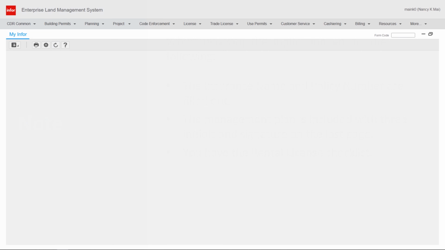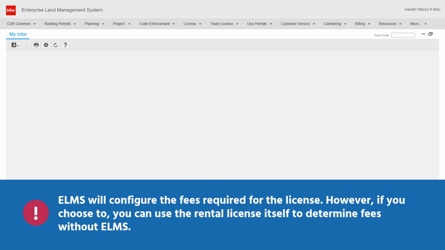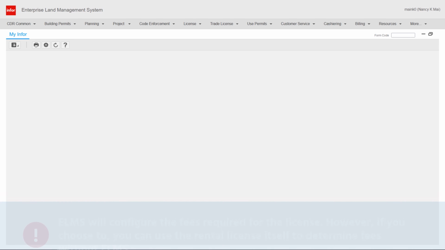After everything checks out on the application, you can now enter the license into ELMS. Note, ELMS will configure the fees required for the license. However, if you choose to, you can use the rental license itself to determine fees without ELMS. And that wraps up how to research and approve a new short-term rental license application.